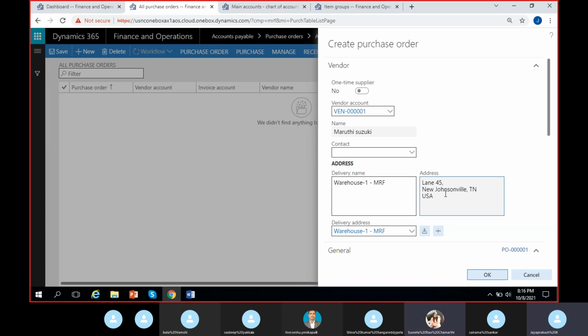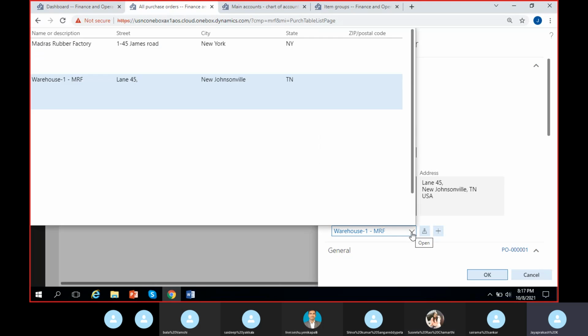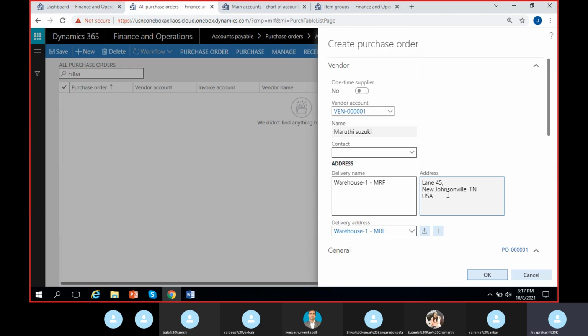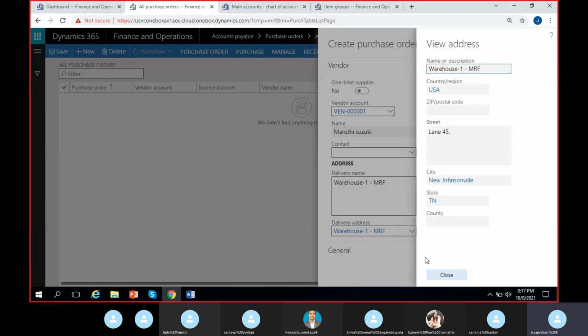Yeah, actually, while creating the legal entity, we have given this address as warehouse 1 MRF. So we also have one more address. Maybe let us see. We have this one. This is the business address. I think this is the delivery address. So the system automatically picked this delivery address. So let me see what kind of addresses we have. I'll just go to view details.